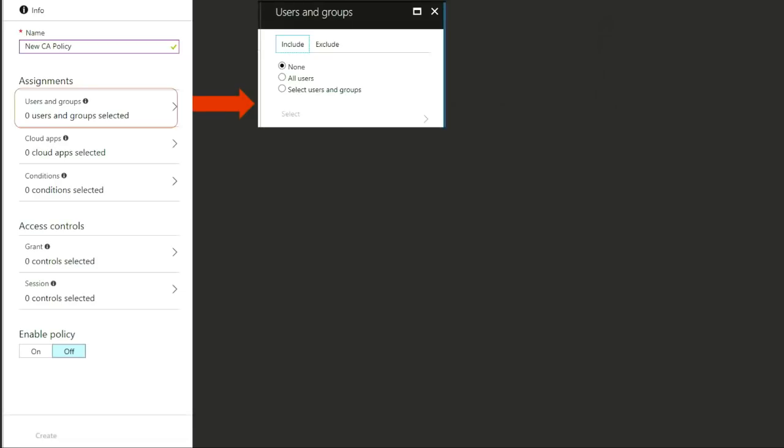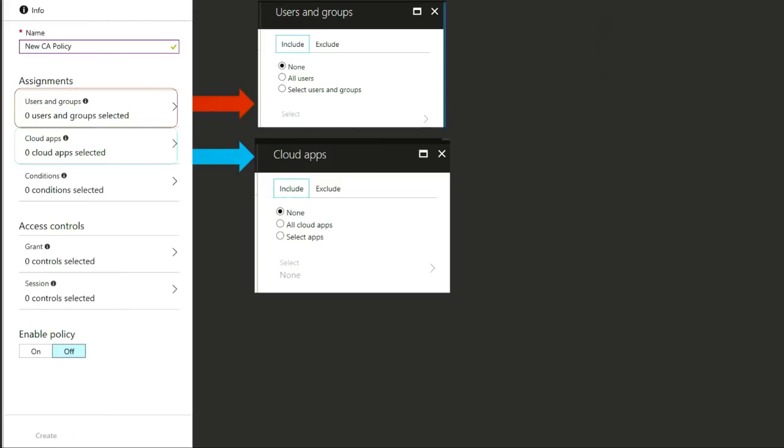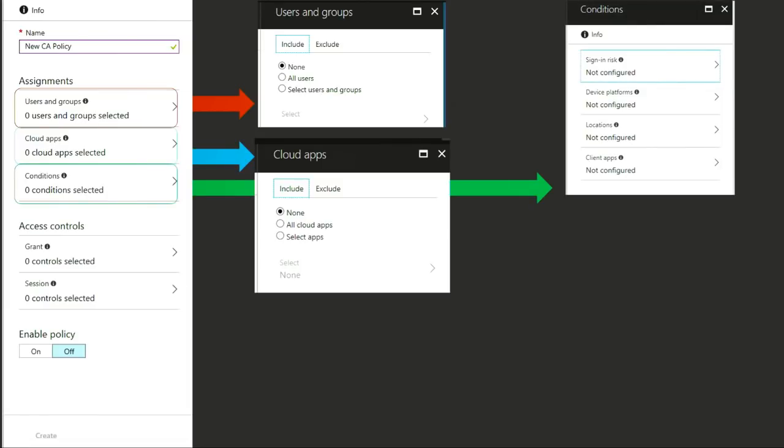So first, you can scope it by users. And notice here how we can also exclude users and groups. And I'll talk about that in a second. And then you pick which application you want to apply to. You can apply your policy to all apps, or you can exclude some apps, or do it by a specific app. And then we have our conditions.